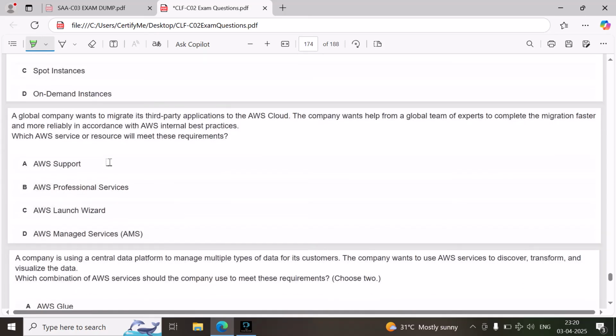Next question. A global company wants to migrate its third-party applications to the AWS cloud. The company wants help from a global team of experts to complete the migration faster and more reliably in accordance with AWS internal best practices. Which AWS service or resource will meet these requirements? Option A, AWS Support. Option B, AWS Professional Services. Option C, AWS Launch Wizard. Option D, AWS Managed Services. Option B is the right answer.